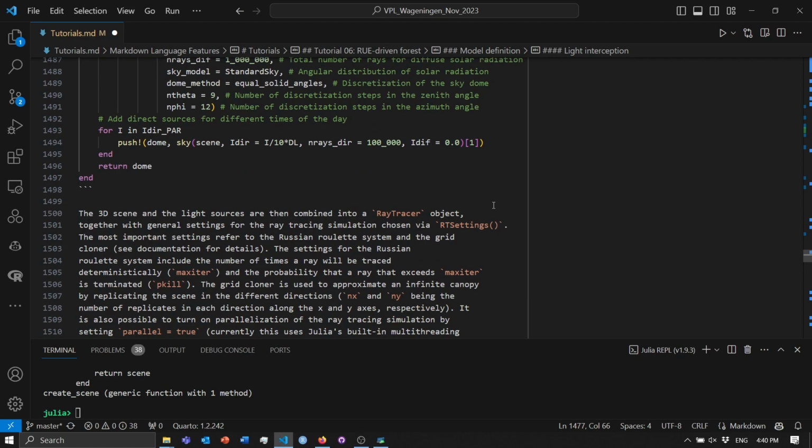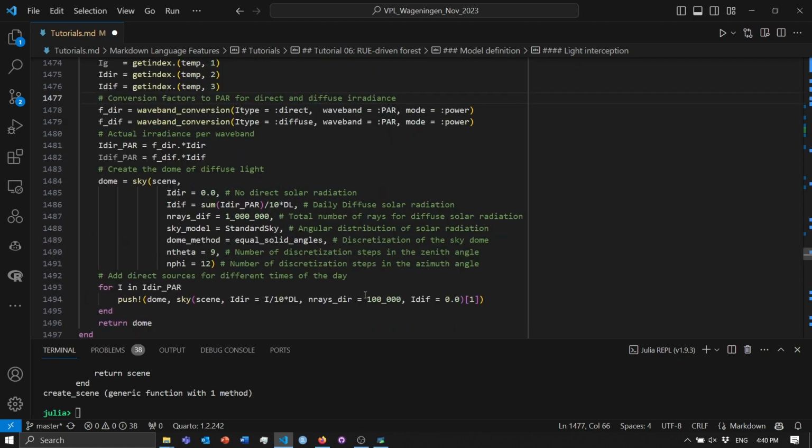Yeah, and you can specify different number of rays for the diffuse dome and for the direct light sources. Okay, I think that could be interesting.